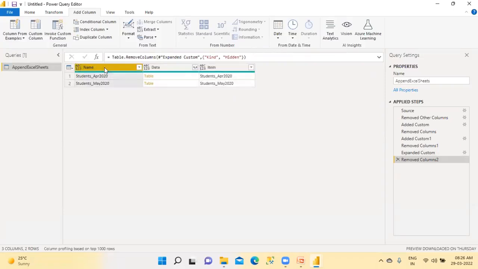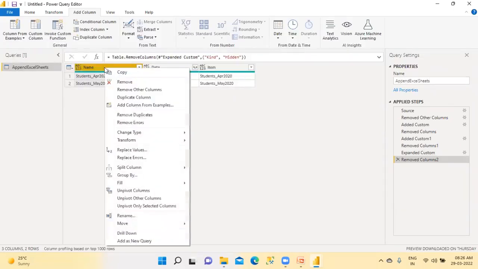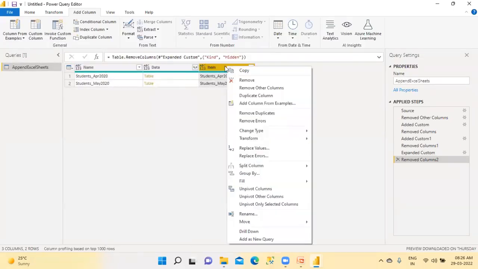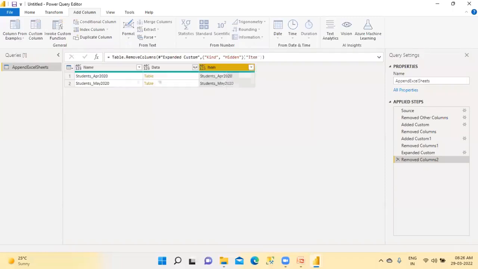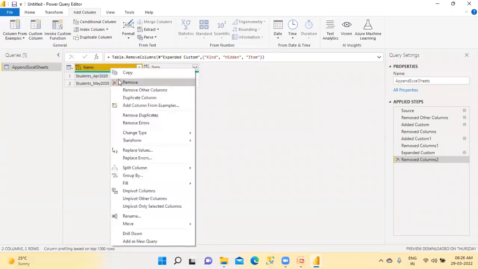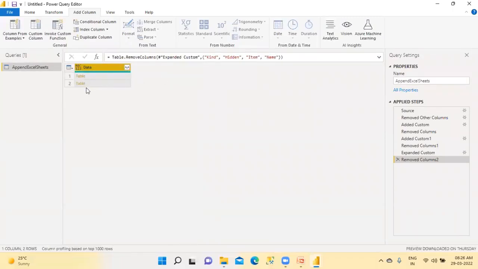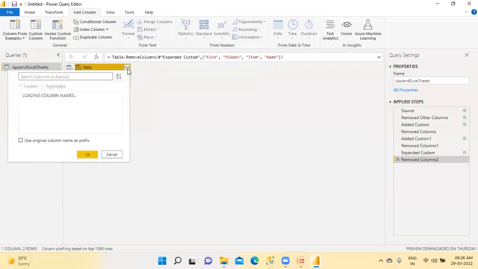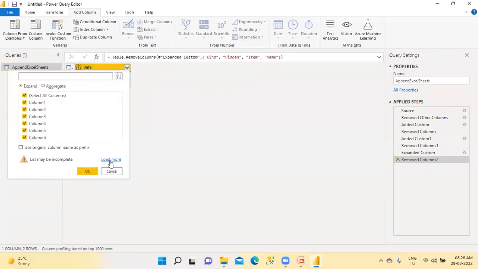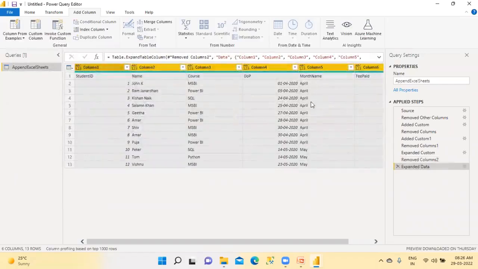If you want to keep them you can, or you can simply remove them. All these things are not needed at all. So we have the data here, the table, which means two sheets' data. Click on this, all the data. You don't have anything else. Click on OK. All the data from April month and May month got loaded.